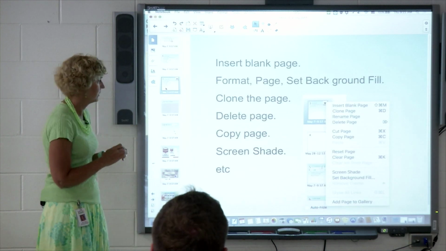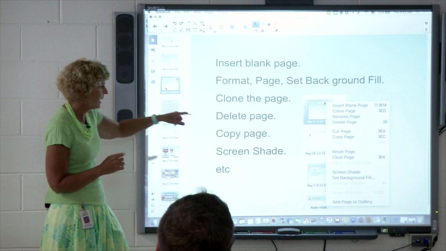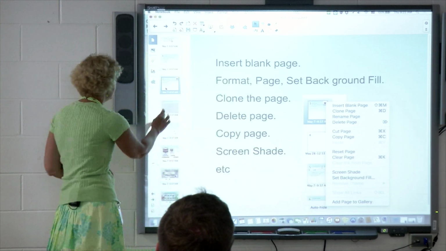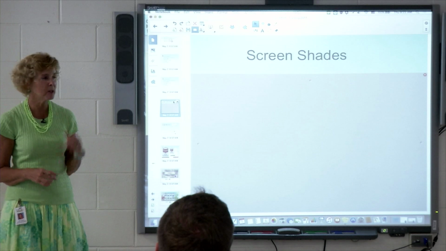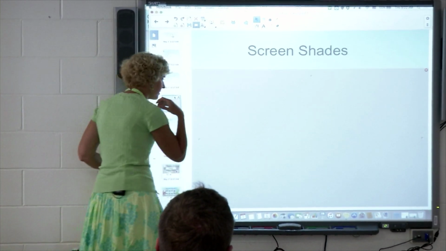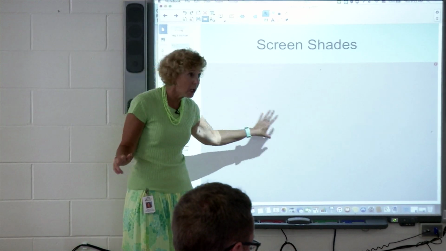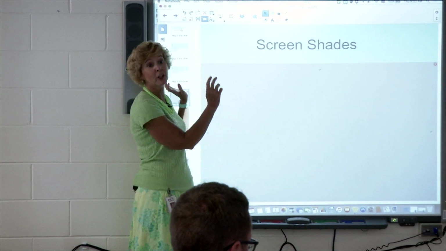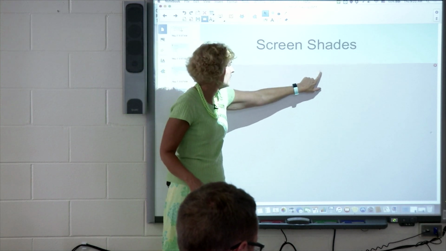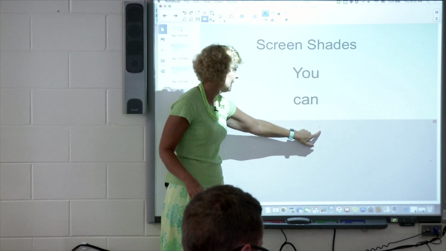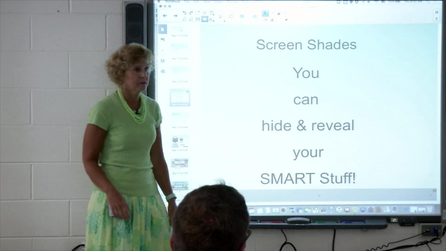And this is where you could pick the screen shade. I'm going to show you that on the next slide, if you wanted to release information to your kids a little bit at a time. The one thing I hate about this is it's just this ugly gray screen. As an art teacher, I wish I could pick the color of it or put an image on there, but it's just this ugly gray screen. So you can put your finger on that little dot and you can hide and reveal your smart stuff.